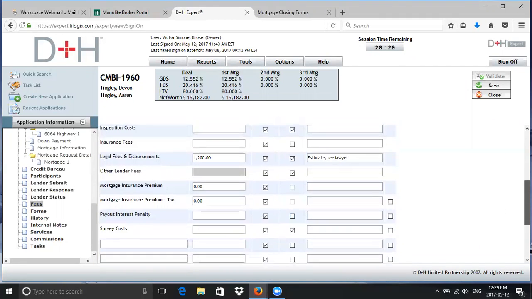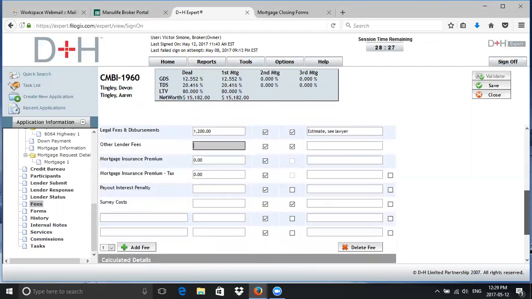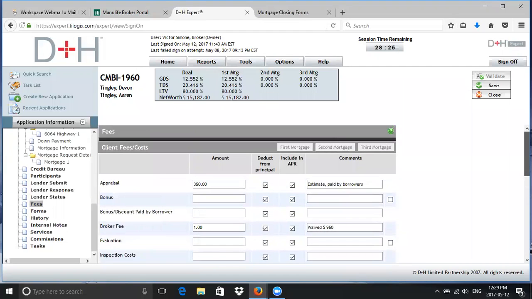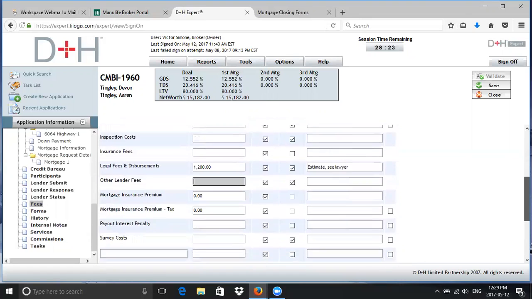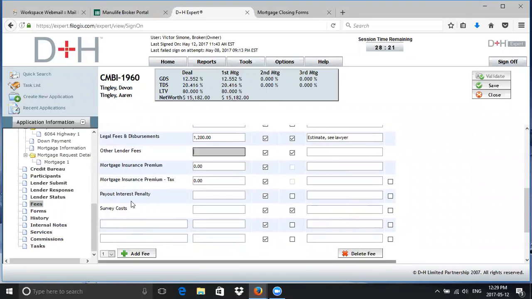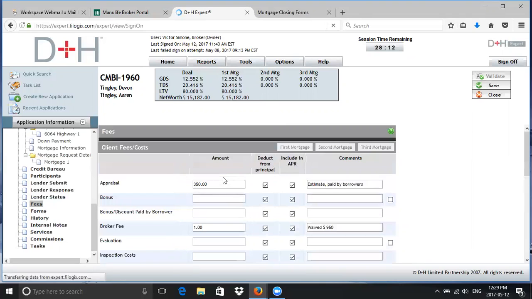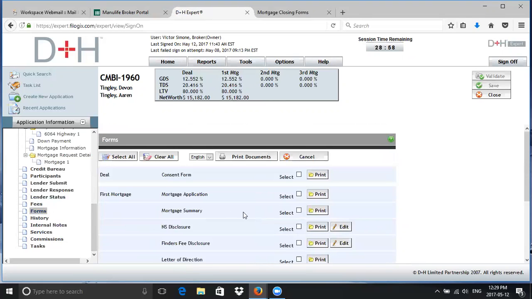So all fees required to close the mortgage transaction need to be disclosed to the customers. And that's the fees we put in here. So these fees will show up again in the disclosure to borrower document. So once we've done that, we save these, and now we can go to forms.